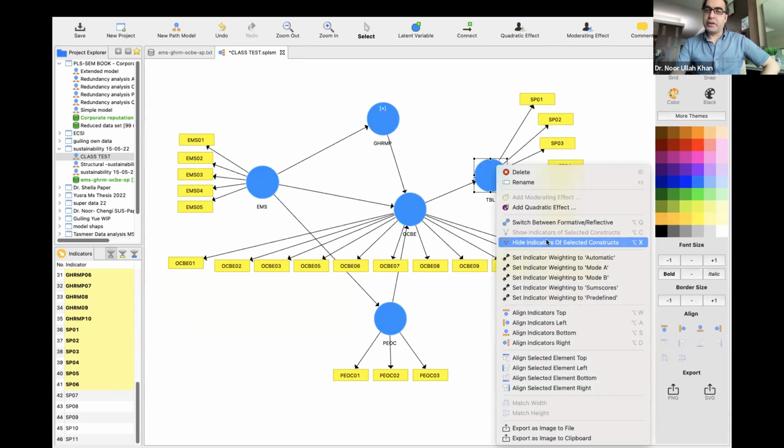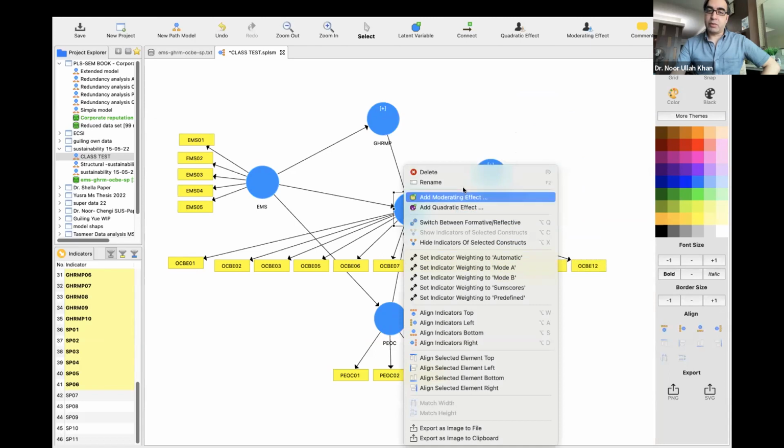I will switch all the indicators quickly, and then I will go for the structural part.